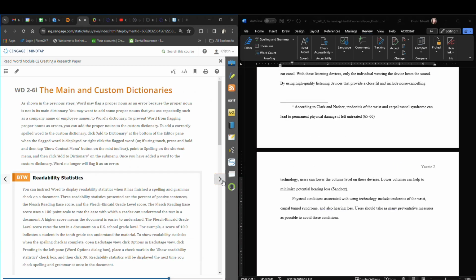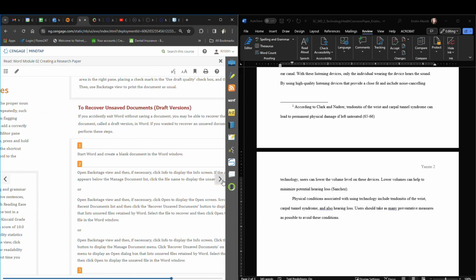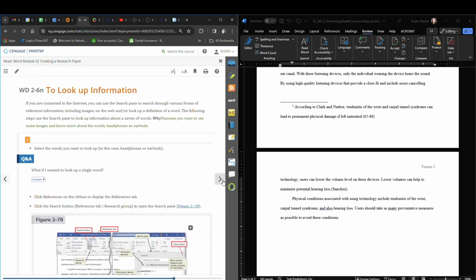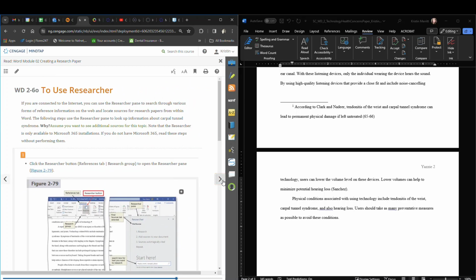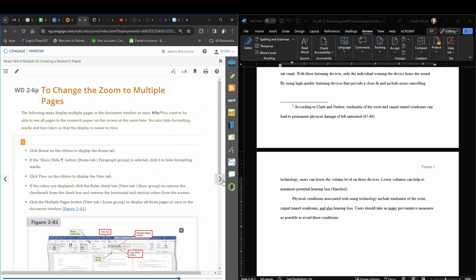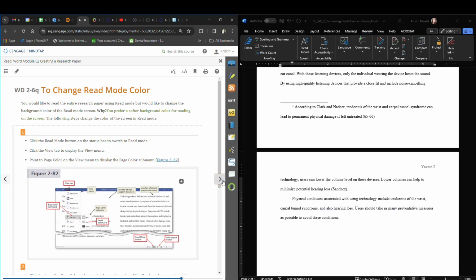Please finish reading section 2-6 to learn about the main and custom dictionaries and how to view or modify entries. Also, please be sure to read section 2-7, which discusses comments and how they can be used to collaborate with others in a document.